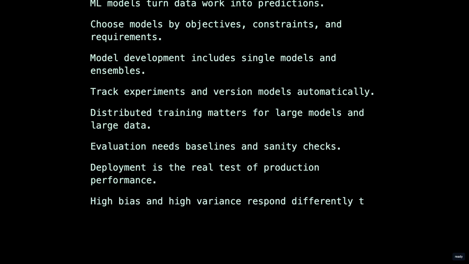More data is not a universal fix. If the model is underfitting, extra examples usually do little, but if the model is overfitting, more training data can reduce that instability and improve generalization.